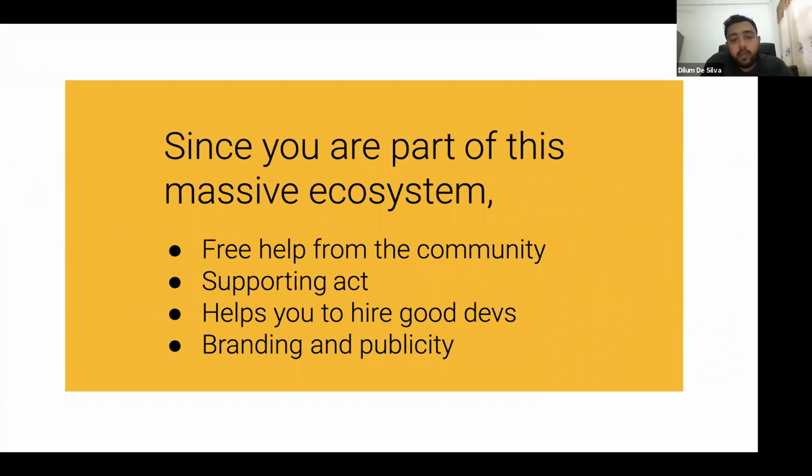Since you are part of this massive ecosystem, it's free help from the community. While you certainly need programmers to build your initial software, once the code is made public, you can rely on the wisdom of the crowd for debugging and improvements. It's a very good help, because when you have the community, different people have different ways of seeing your code or product, so they can give you suggestions.